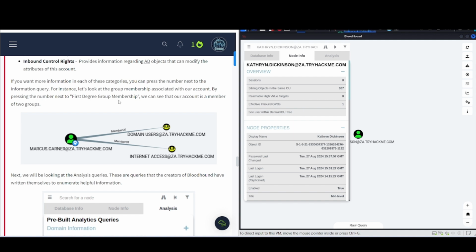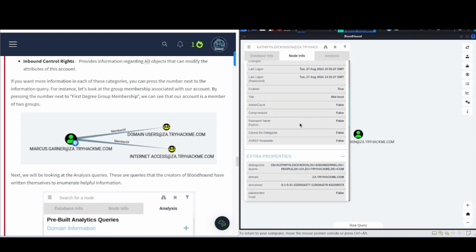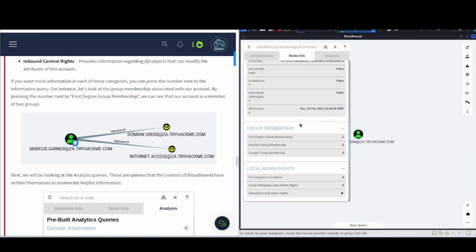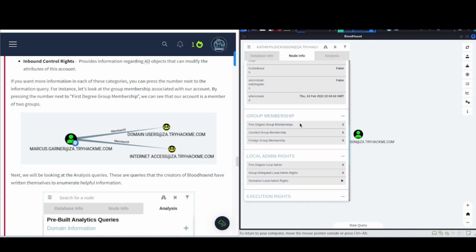For instance, let's look at the group membership associated with our accounts by pressing the number next to first degree group membership. We can see that our account is a member of two groups. So let's go ahead and try that. And it says first degree group membership. So there it is. There we go. And see if I can zoom out a little bit. All right. Member of domain users and also internet access.